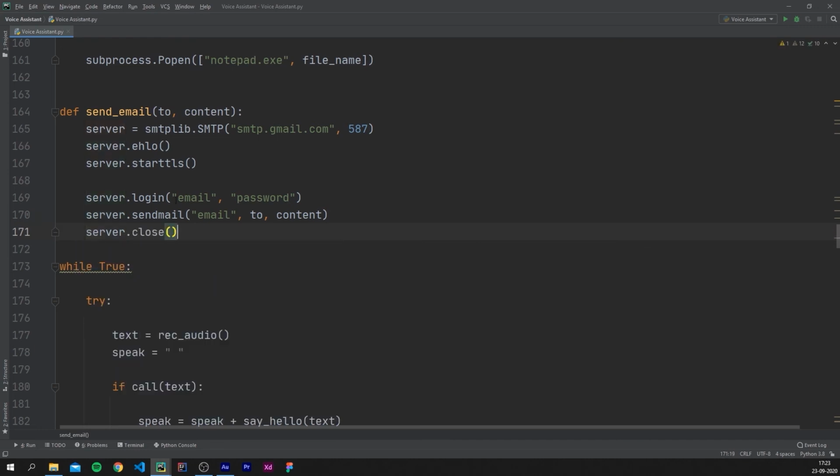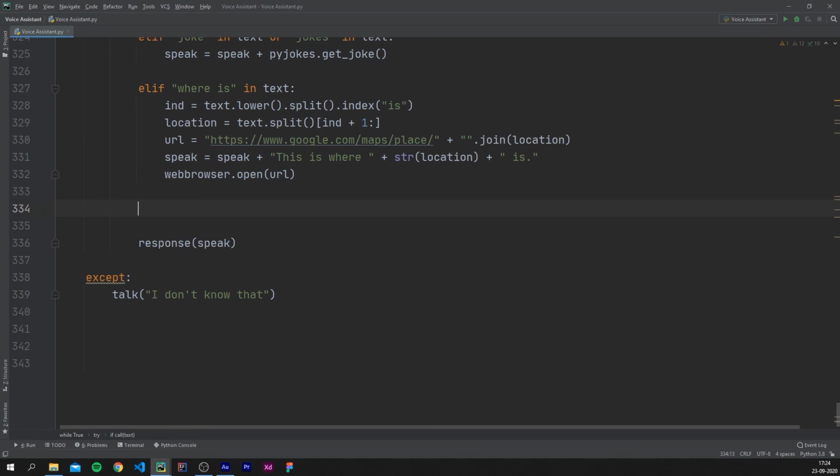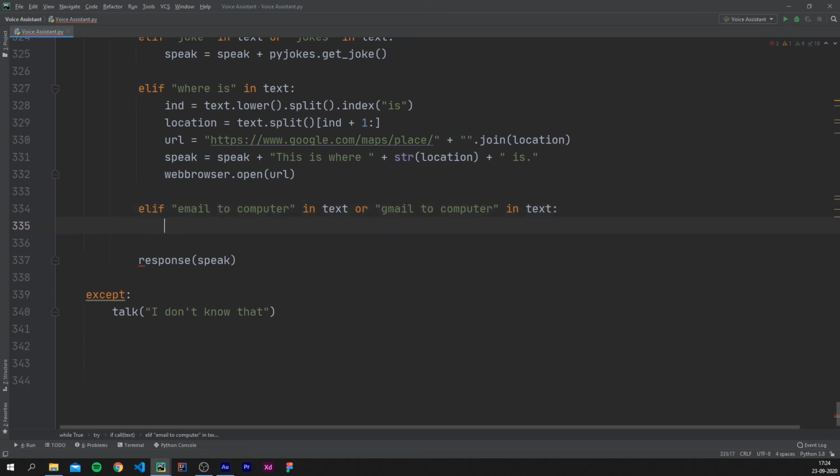Now we have to write two elif statements. In the first elif statement, we will be sending emails to a particular person. So elif email to computer in text or Gmail to computer in text. So here I am calling this person computer.